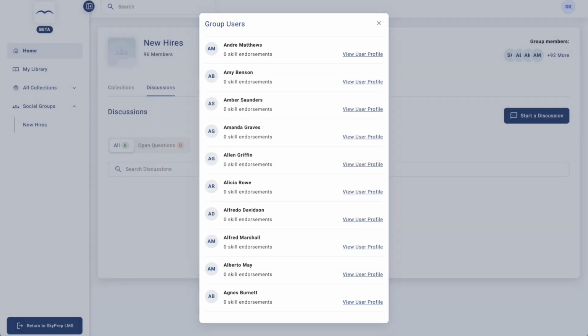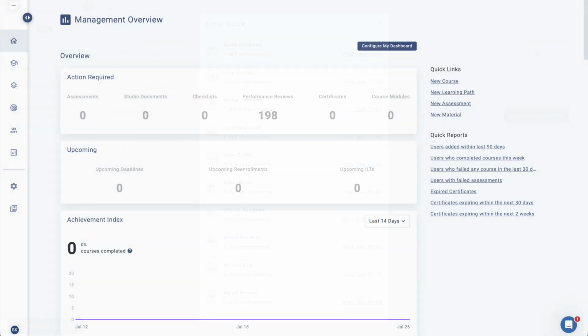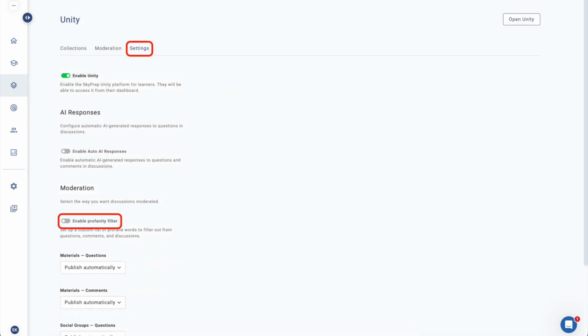Now that we've covered configuring and using Unity, we'll cover comment moderation next. Posts in your Unity portal can be moderated. To enable post moderation, head over to the Unity Settings tab by clicking on Training Elements, then on Unity. You can enable the profanity filter to automatically block comments and questions that contain profanity, regardless of your other moderation settings. Blocked comments will still be saved and can be approved, but will be hidden from all learners until approval.